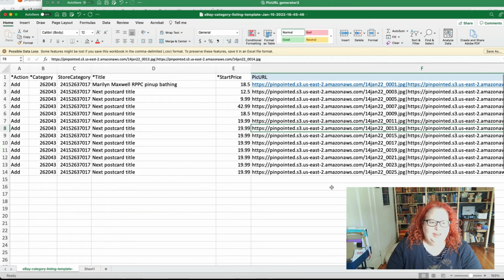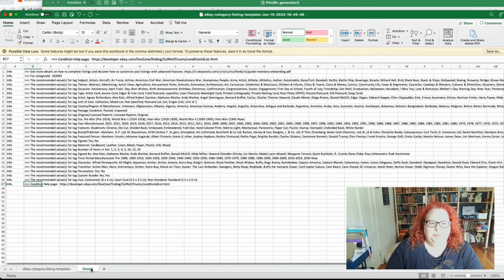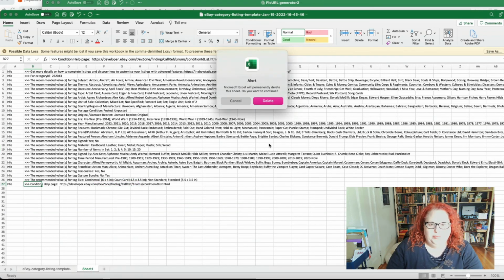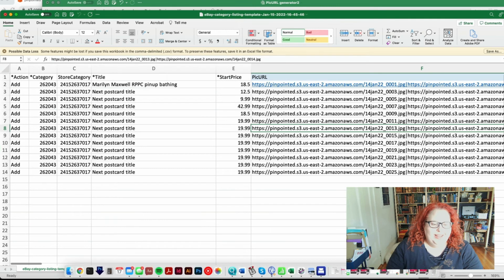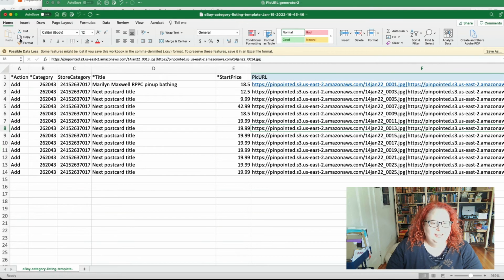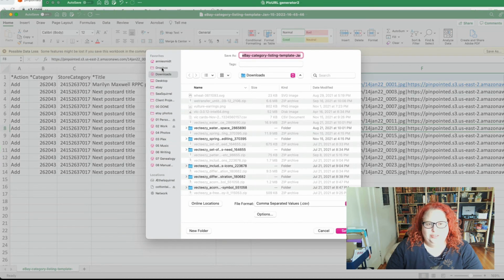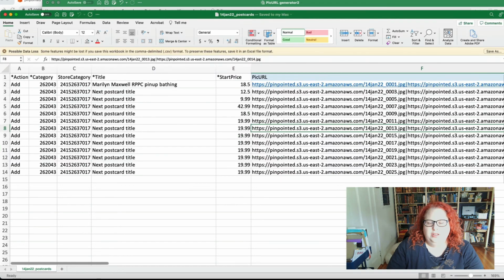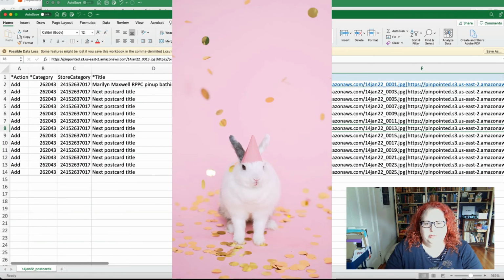You want to save it, and CSV files don't support multiple sheets in a workbook. So if you do have another sheet because you pasted all this junk in here, you want to delete that. I'm just right clicking and hitting delete. Yes. And then we go up here to save as, and we choose where we want to save it, and we choose comma separated values, give it a descriptive name, postcards, and then hit save. And that is the file we're going to upload in the next lesson.